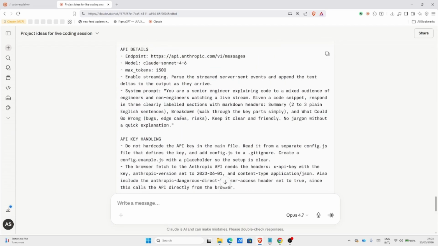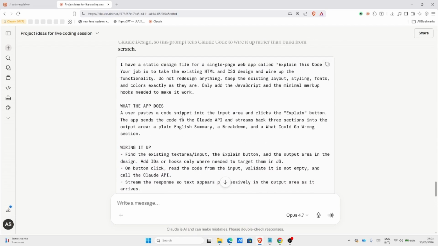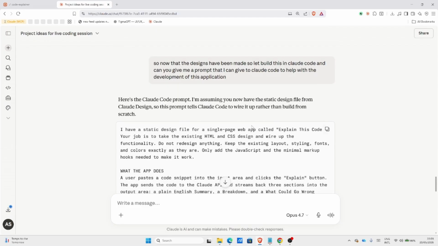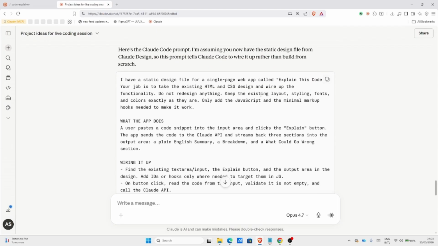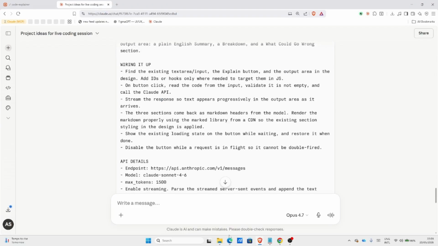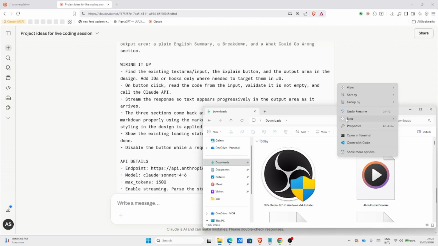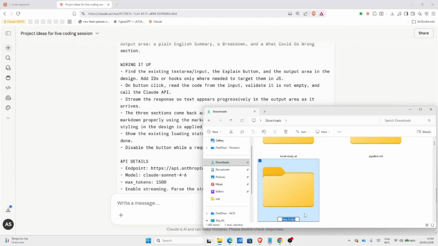Claude is going to do the job itself, so I'll show you how it's going to extract the design itself. So now I've got the prompts for Claude Code. Now I'll open a new folder. I'll create a new folder. Then click here, new, and then a folder, and I'll name it code.